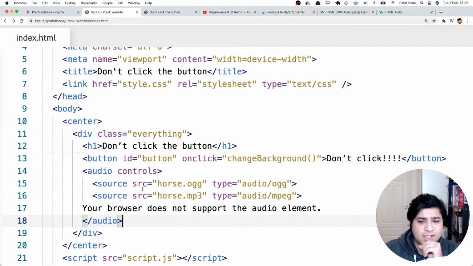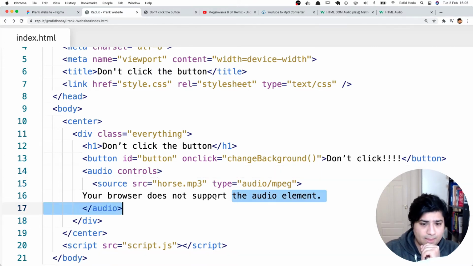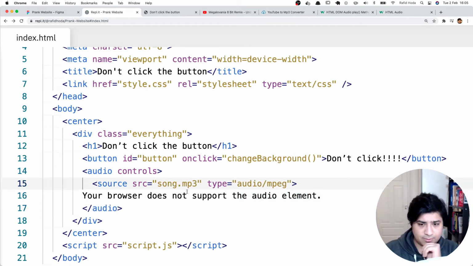And it looks like it has two different sources here. I don't need both of them. I only need the MP3 version. So I'm going to get rid of the first one, and I'm going to just make this be song.mp3.